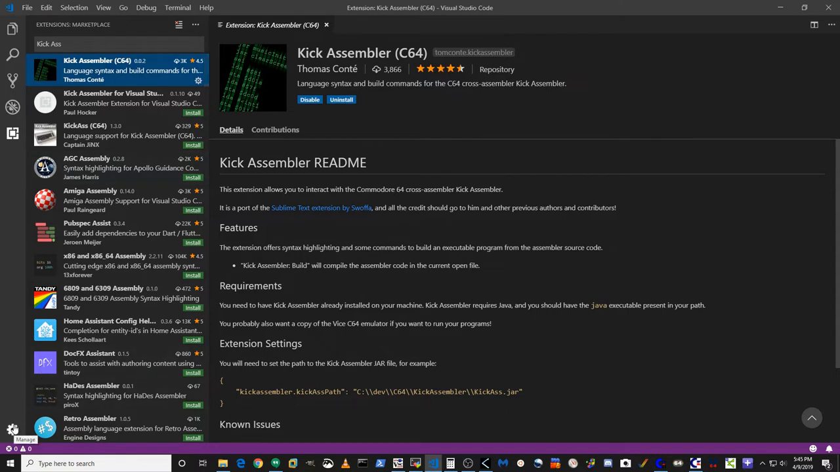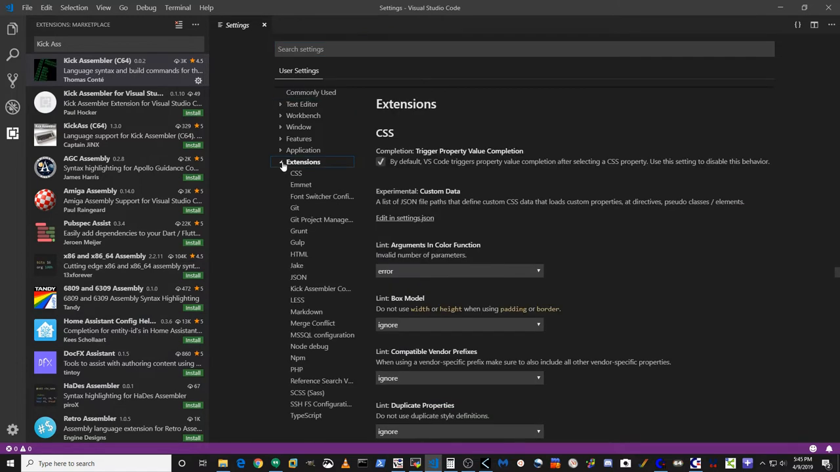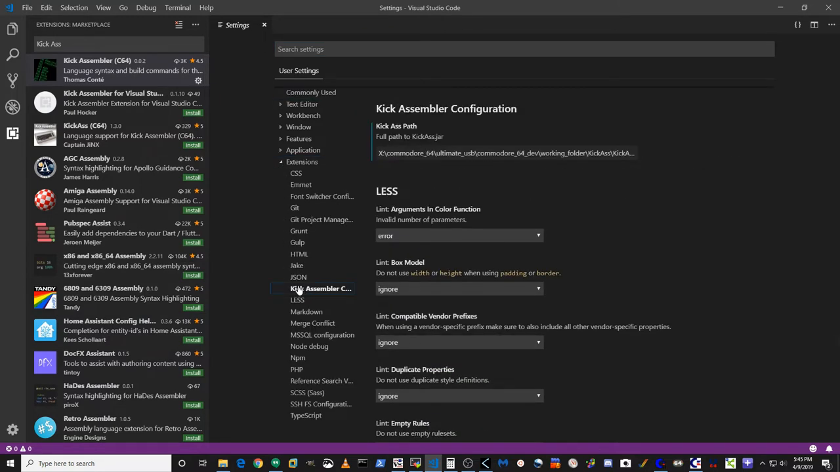Now, after you get that installed, you go down to the settings icon, which is down at the left bottom corner, and it's settings, and you'll see extensions. Go down to where it says KickAssembler, and in here there's only one setting. Just set it to wherever you placed your kickass.jar file on your computer. And that's it.